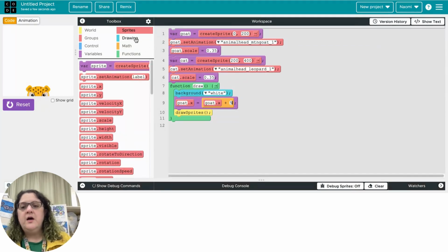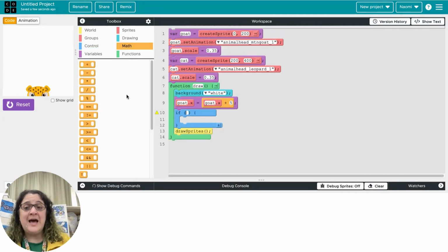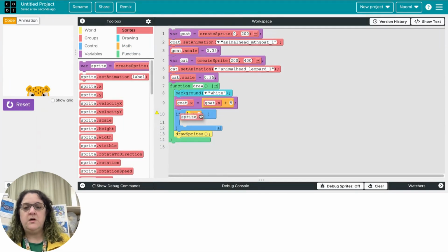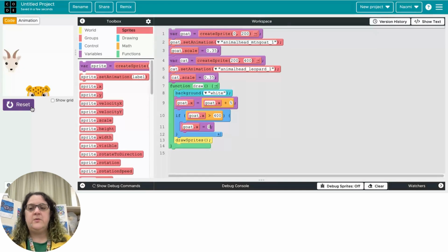I don't know. So let's grab an if block and check if the goat's X is more than 400, or greater than 400. If the goat's X is more than 400, it's gone off screen. In that case, I want it to come back on the left side, and the smallest possible X value we can see right below the reset button is 0. So I'll set the goat's X to be 0. Now when I reset and run, we can see the goat loops.